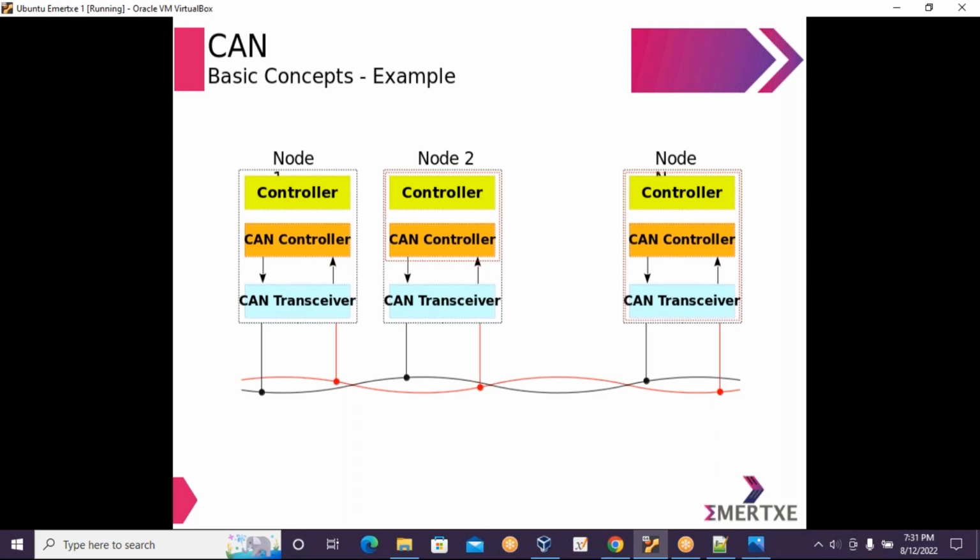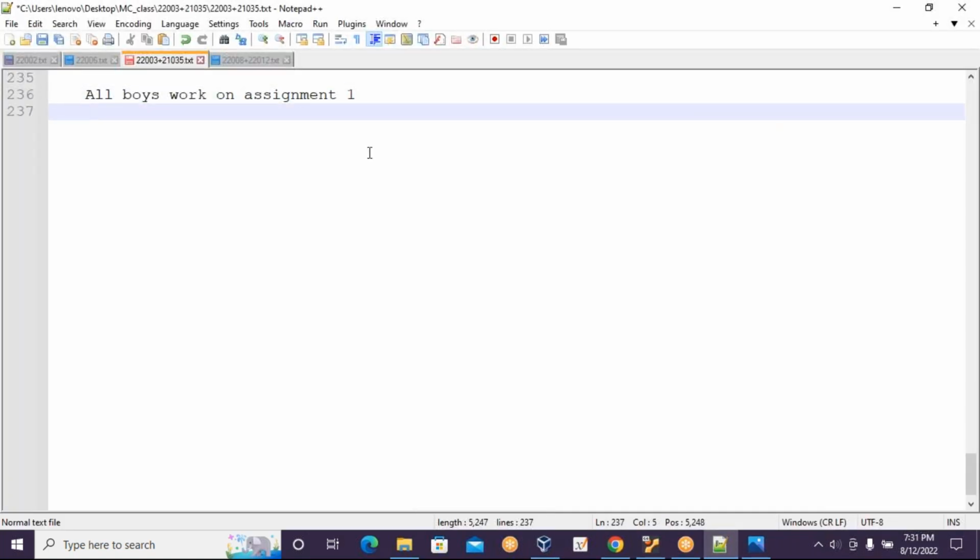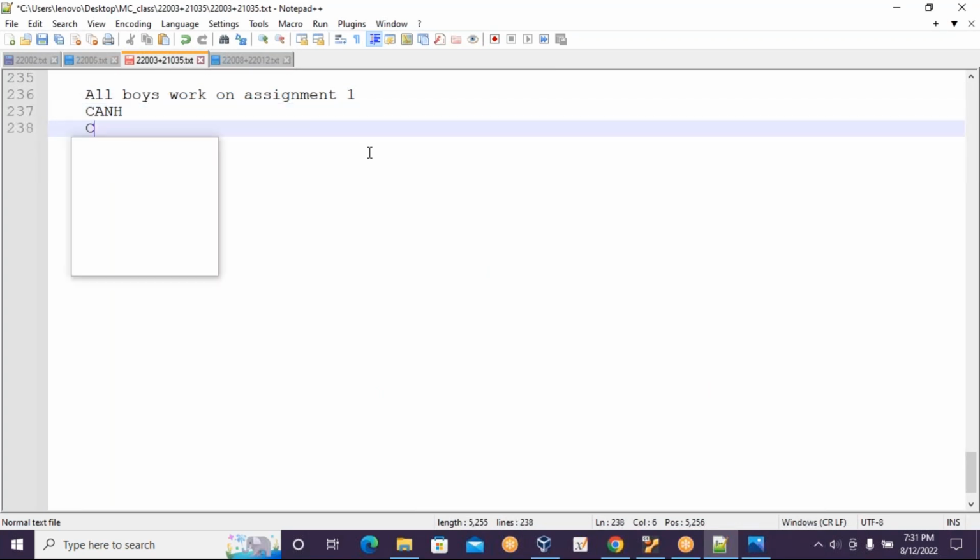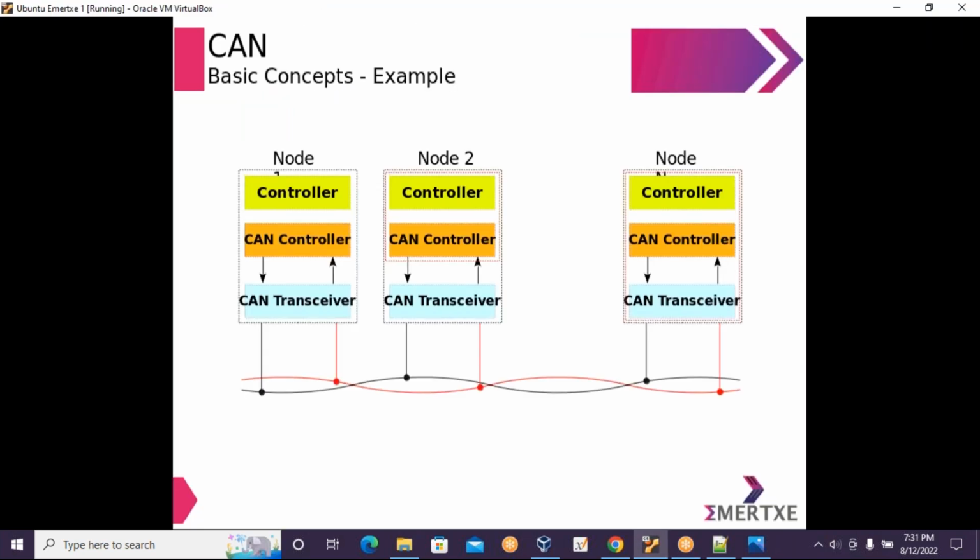Let me be specific. We have a twisted line. Your data line is a twisted pair cable. One of the lines is called CAN high, CANH, and the other line is called CAN low, CANL. And as I said, in the transceiver, one side is analog and the other side is digital. So the transceiver will convert the analog message to digital.